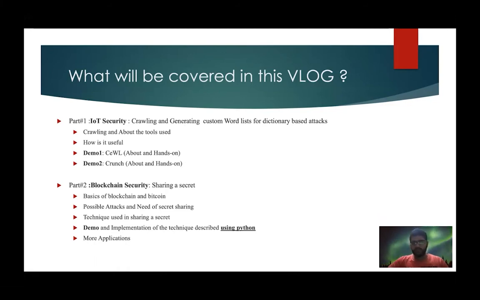How is it useful? Then we'll see the demo about CeWL. Then we'll see the second demo on crunch. Post that, I'll start with the second part, that is blockchain security.